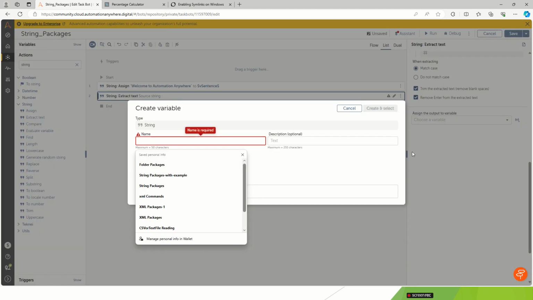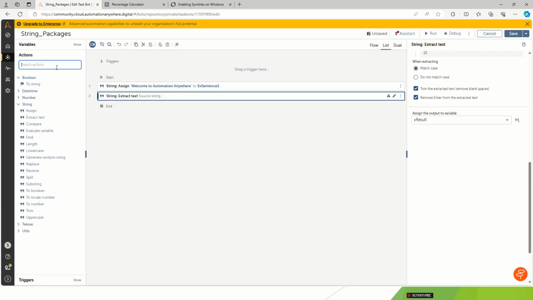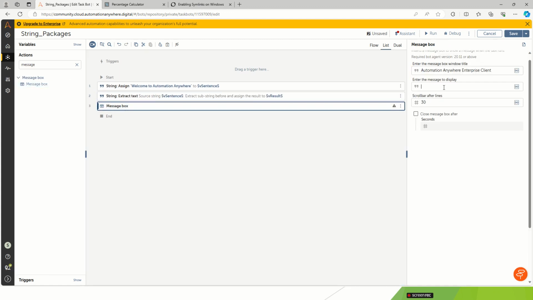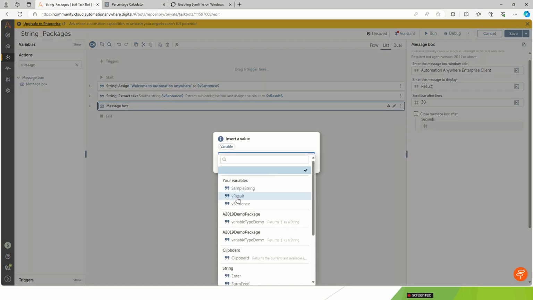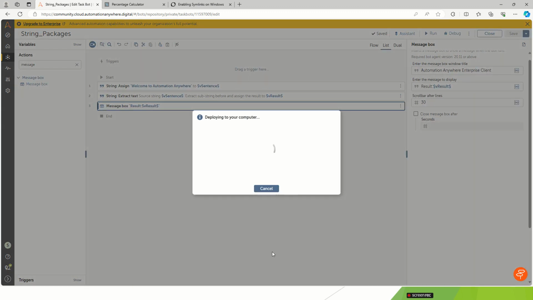I'll create one variable here, v result, and now we will take one message box to display that result. Just select that v result variable here, save this, and run it. I'll explain what after means and what before means. Let me run the bot.